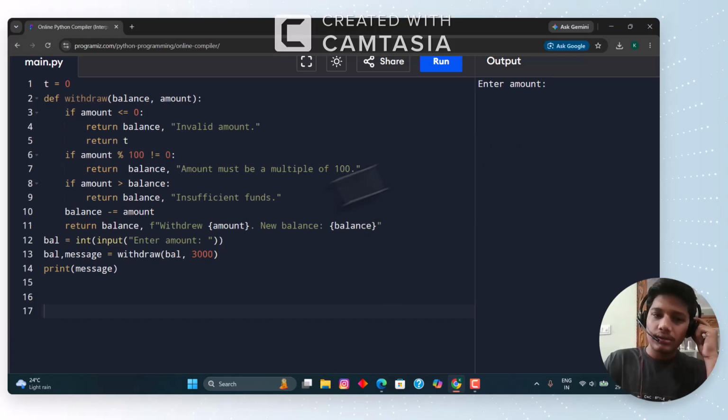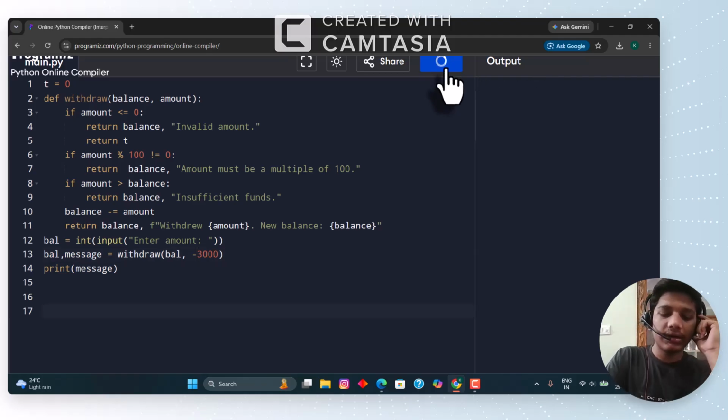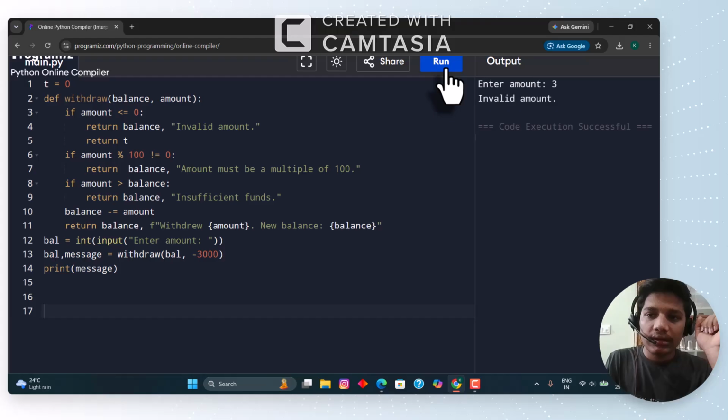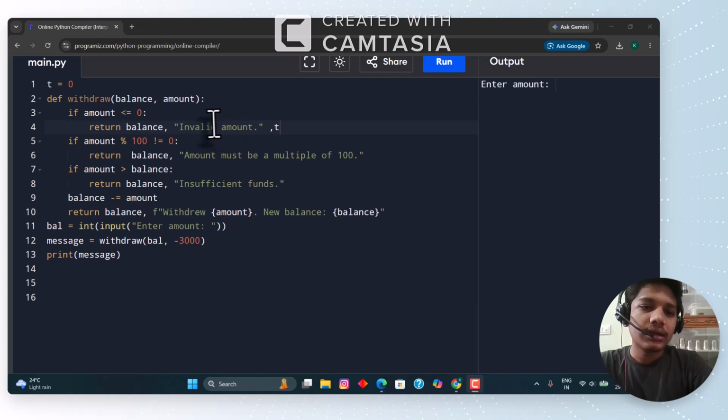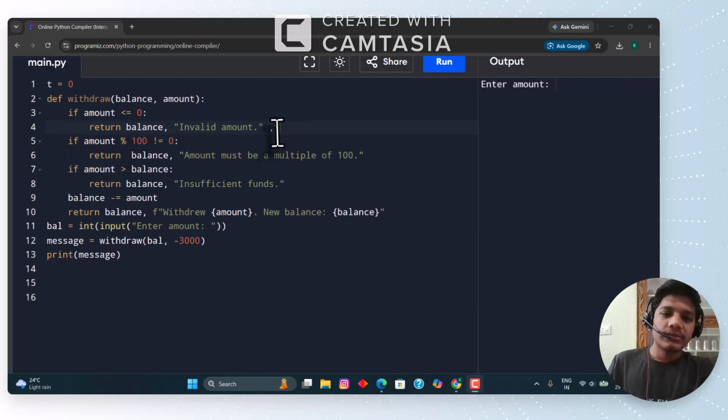So here this 3000, right? Add minus, run it again, 3 rupees, invalid amount. We get invalid amount. I forgot to say, don't return another thing at the same time like I did. I wrote the t here at the fifth line, right? So don't do that type of thing. I forgot that. So here it will print only the first line. I don't want the second line there.